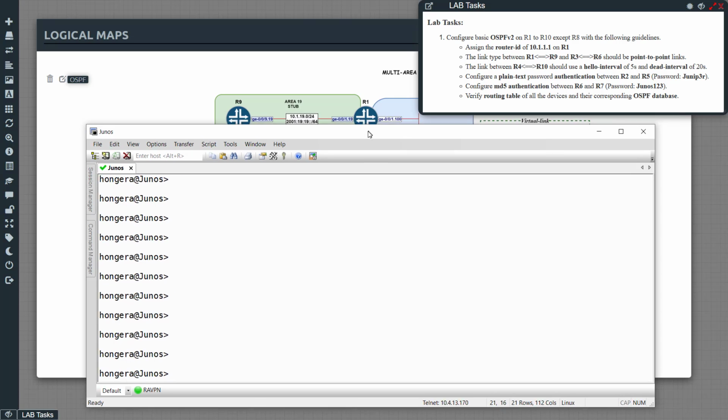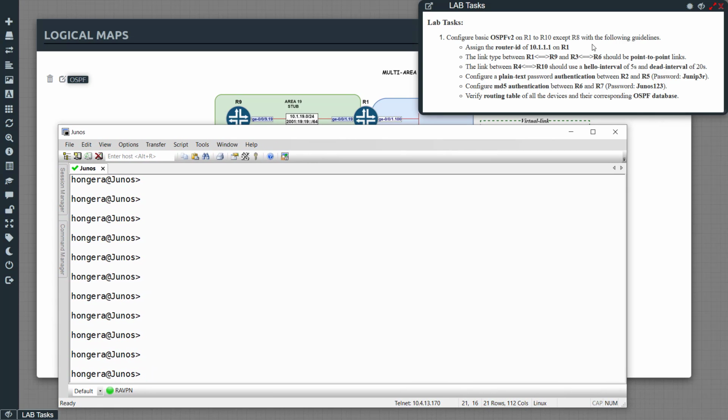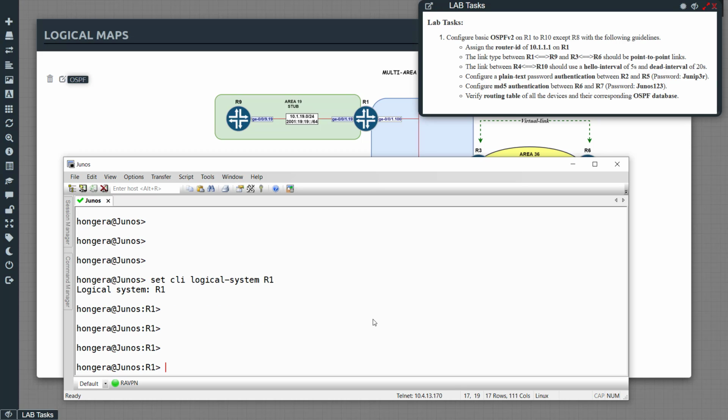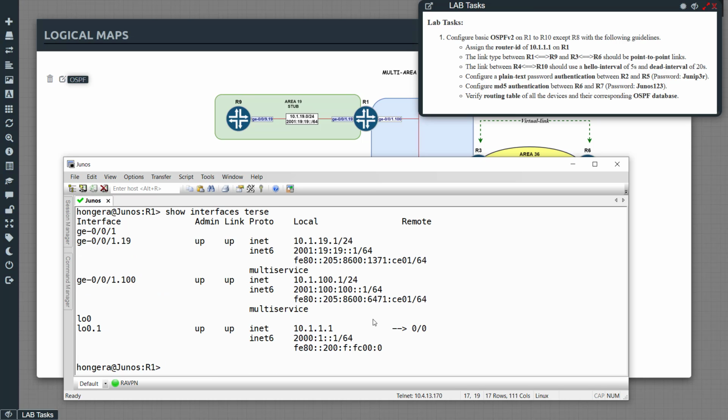So task number one says assign the router ID of 10.1.1.1 on R1. Let's just begin our config right away. Let's start off on router one. I am going to jump into the logical system router one. Set CLI logical system router one, and here just say show interfaces first. So I only have three interfaces.